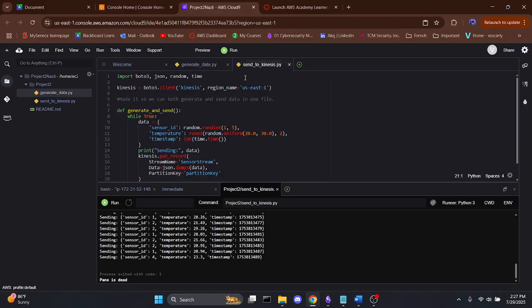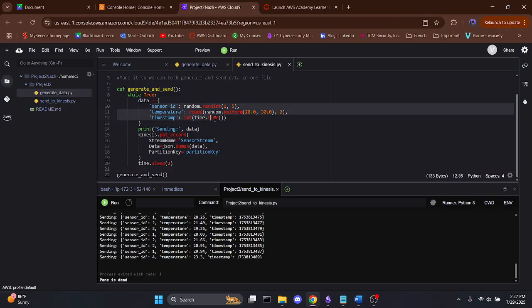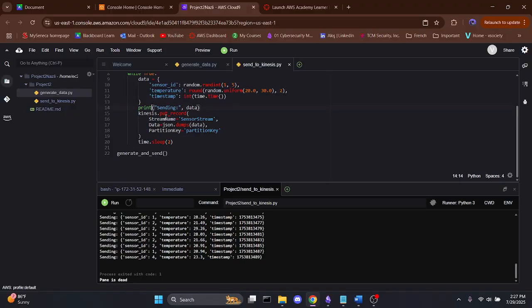But for the send to Kinesis file, I decided to combine these two together to make it a more realistic simulation. Firstly, it generates the data again, like I explained here, and then it sends to Kinesis, kinesis.putRecord. We get a stream name, we get data, and we get partition key. Stream name is going to be sensor stream, which has to be the same name in Kinesis. This generates and sends.